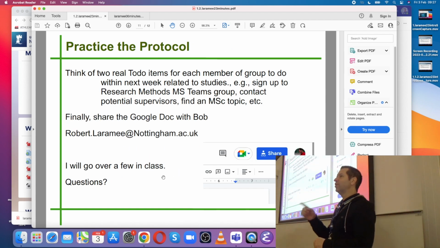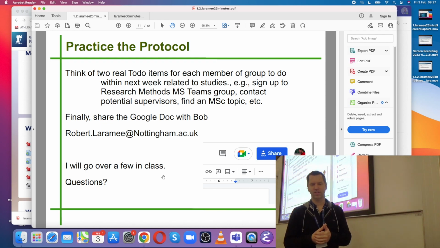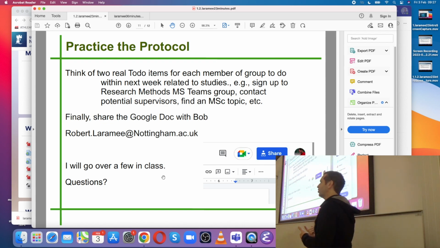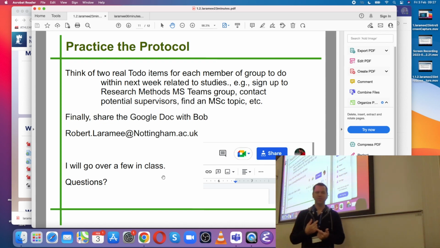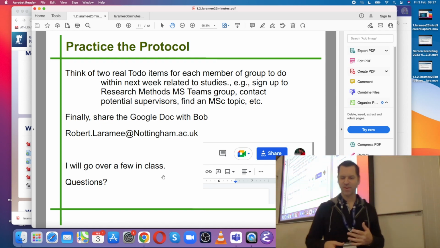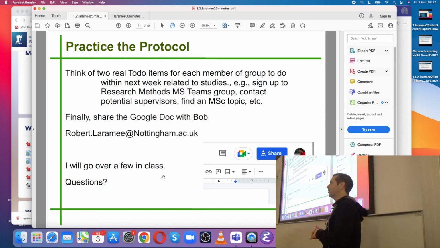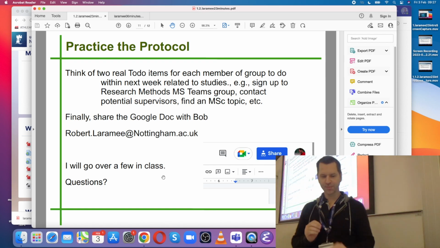And then you're actually going to give each other to-do items, like real to-do items that you can use in your studies in the next week. For example, make sure you've signed up to the research methods MS Teams group. Maybe you have to find a supervisor, for example, or you're starting to look for some sort of project topic, but you're going to actually assign yourselves things to do.